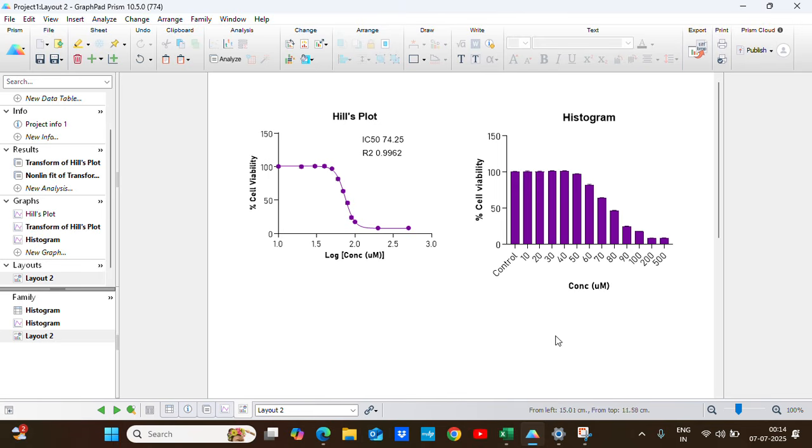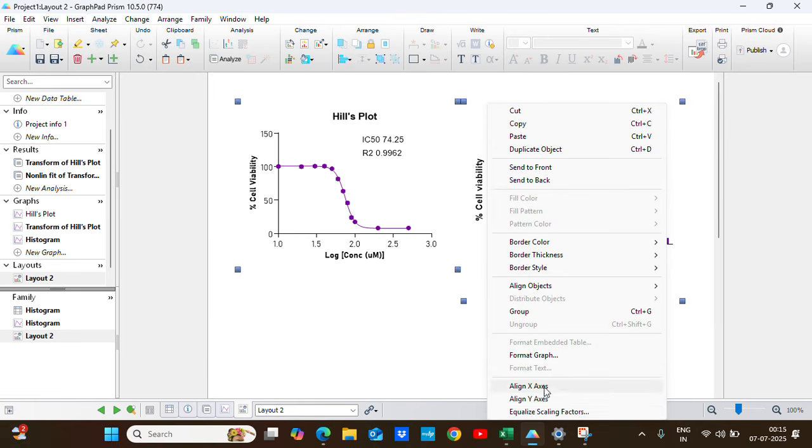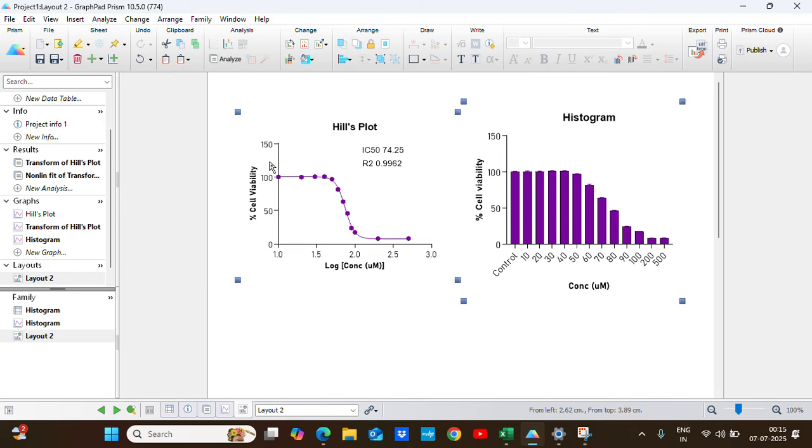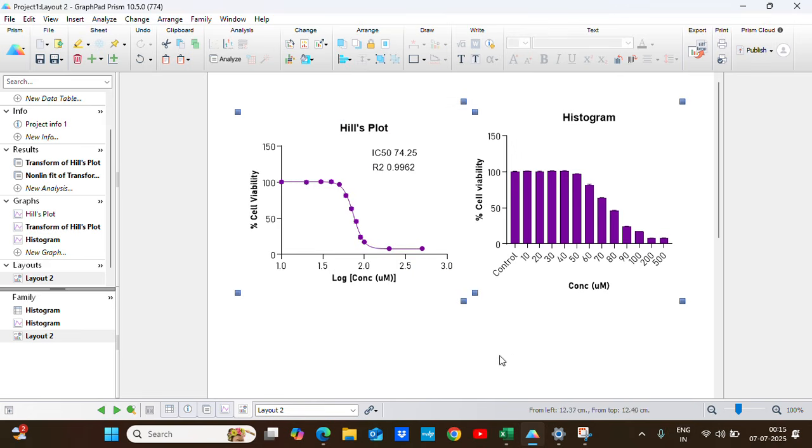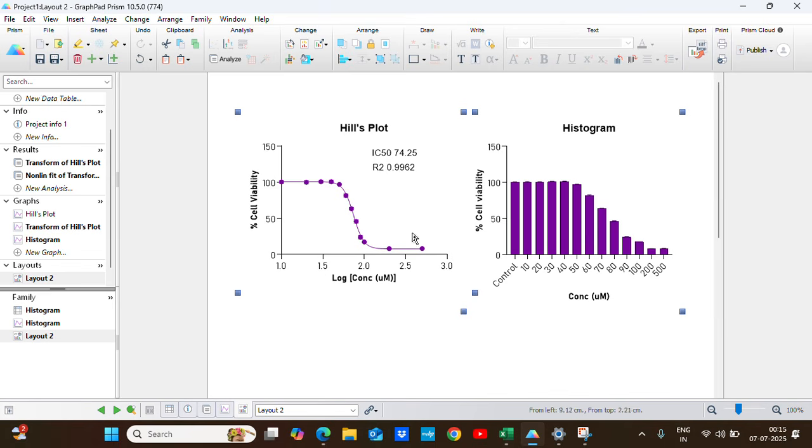Now you can see that both x-axes are not aligned. So what you can do is select this one, align x-axis, and again you can see the y-axis is slightly larger. So what you can do is equalize factors, and then align x-axis. Now both x-axes are aligned, the y-axis is also there, so both graphs look symmetrical.